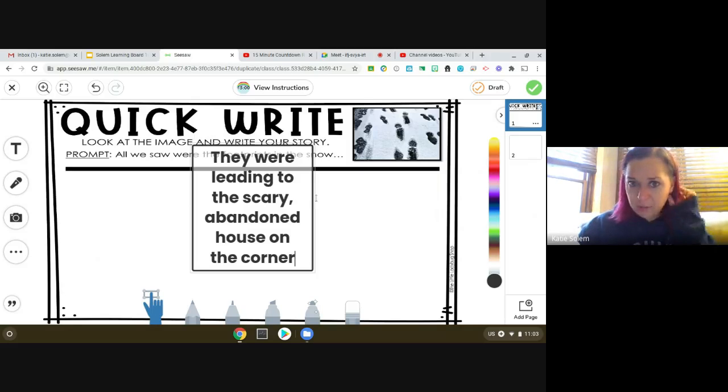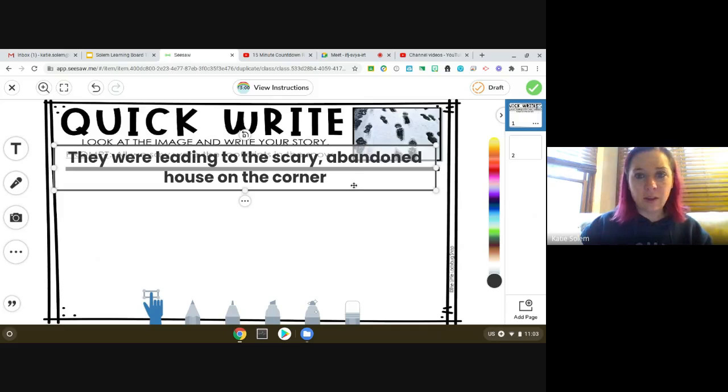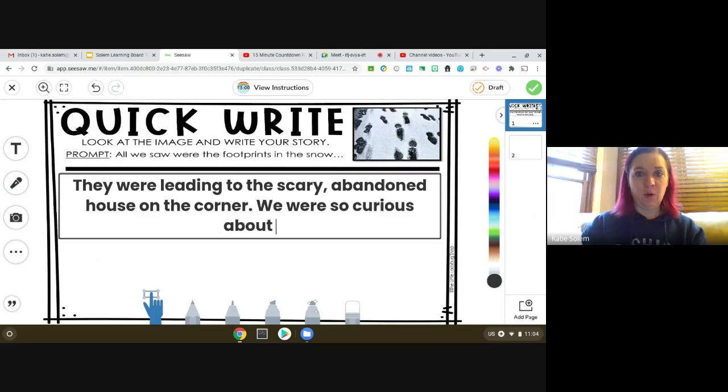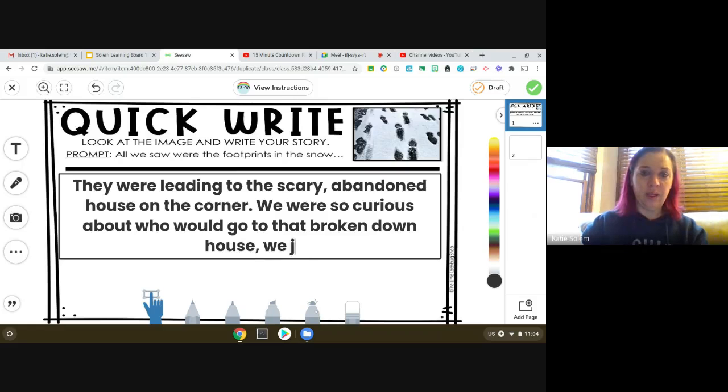Now I'm noticing right now that I'm not going to have much room here, so I am going to make this bigger and move it down a little bit here. Okay, now I can keep going. We were so curious about who would go to that broken down house. We just had to follow.